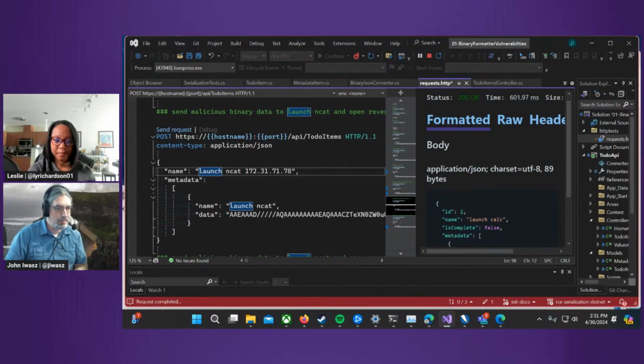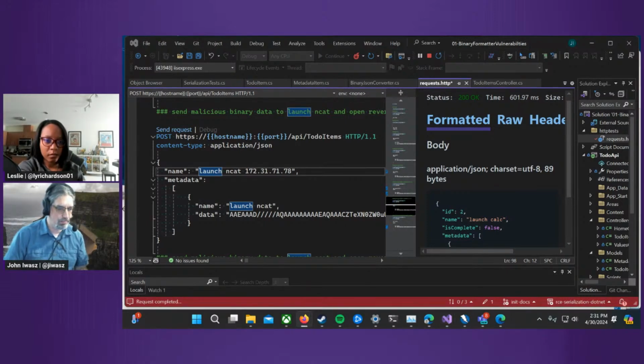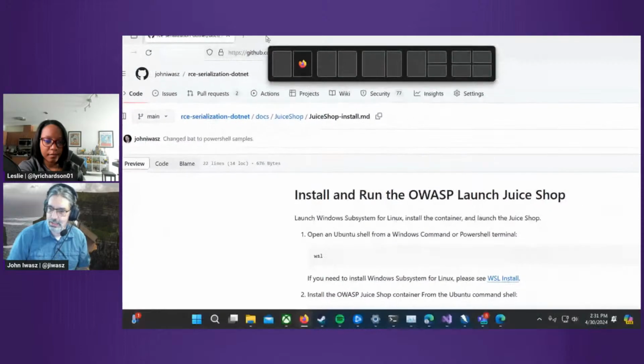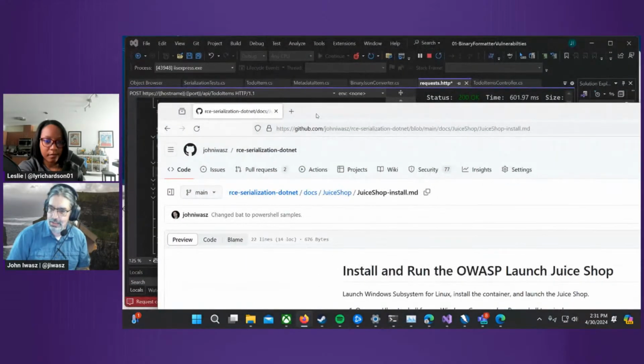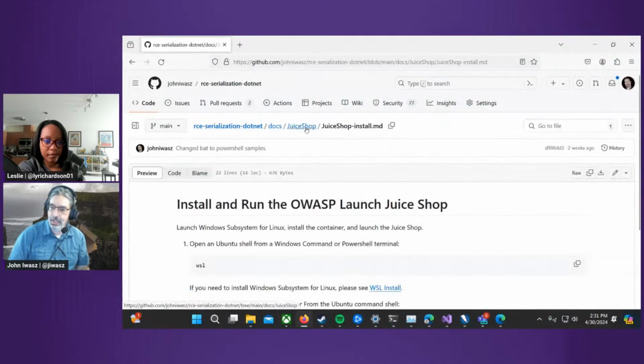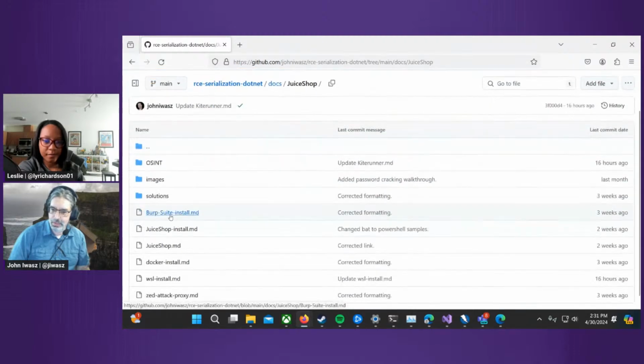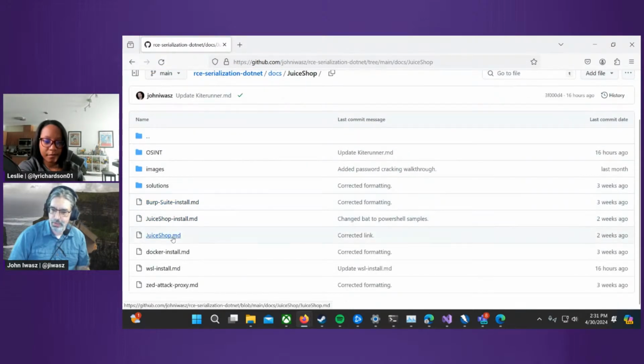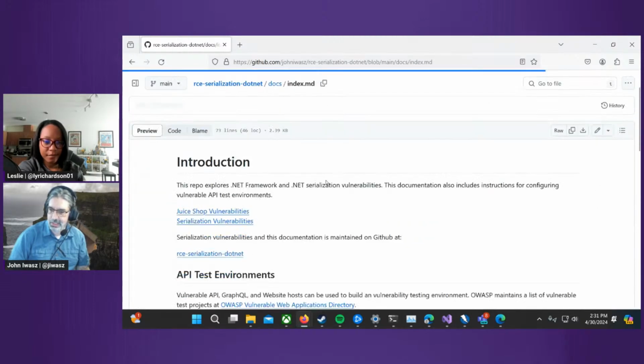So before I step through this, because there's a lot that's going to happen when I launch NCAT and open up a reverse shell, let's get a little bit of background on what's going on here first. So that brings me back to the documentation here, and we'll go back to our index page.